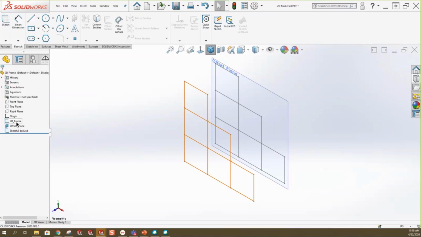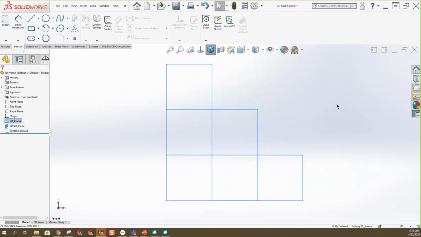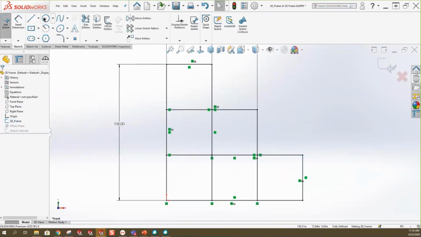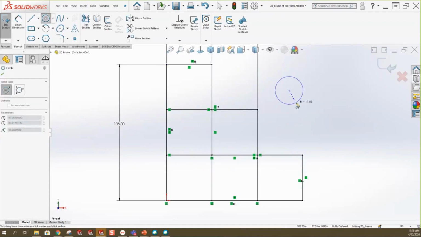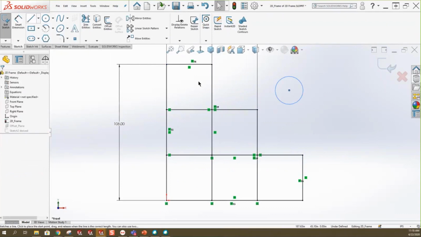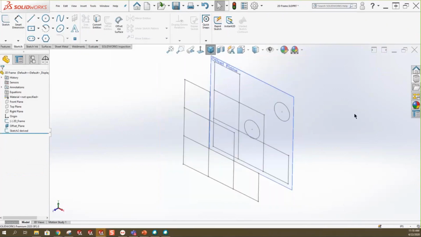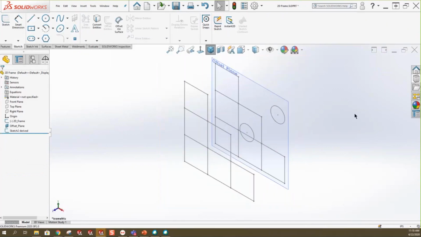I'm going to make a change to my 2D frame here. Now, granted, in a situation like this, I probably wouldn't be adding a circle, but just for experience, for the way of looking at it, I've added a circle. I'm going to close out of the sketch. I'm going to go back to my ISO, and what do you see? Anything that goes on that original sketch, I change a dimension, I delete a line, I add an entity, will propagate to that derived sketch.